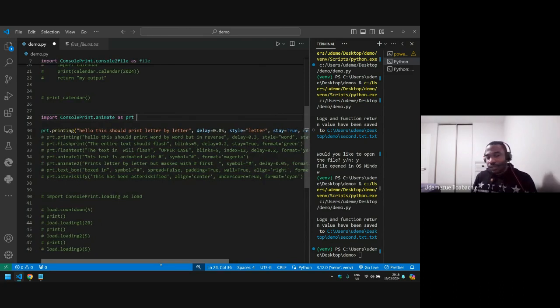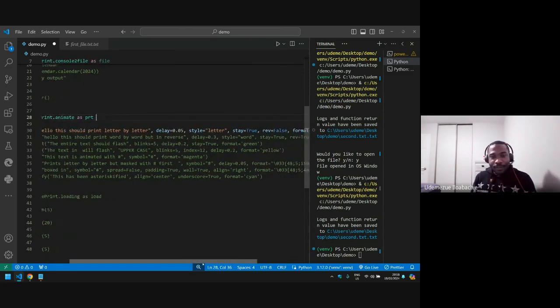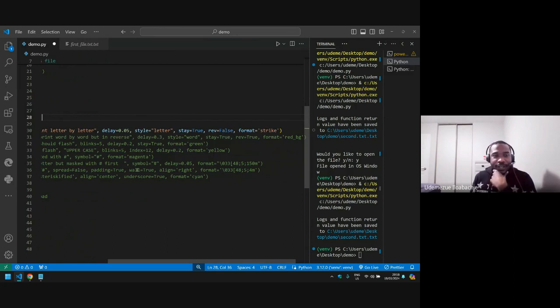Well, it does two things. You can print letter by letter or word by word, but that depends on the argument you put in the function. So if you set a delay, how long it takes before each letter appears, you can make this 1 second, and that would be a bit too slow. But 0.05 is kind of appropriate. And the style is letter, so this means it's going to print letter by letter.